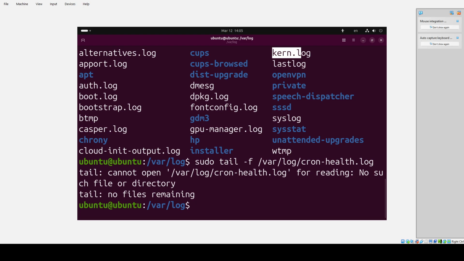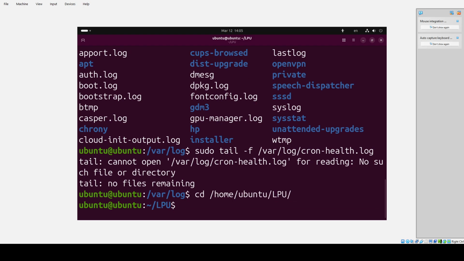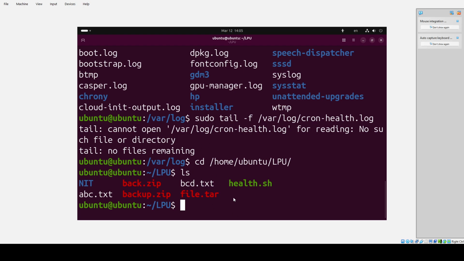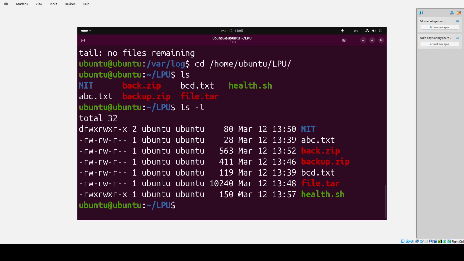Not yet created, because it has not completed the 2 minutes. So let me go back to my folder. I am back to my place. This is our script file, health.sh, and we have given it all the permissions to execute, so that cron will run it and generate the file.